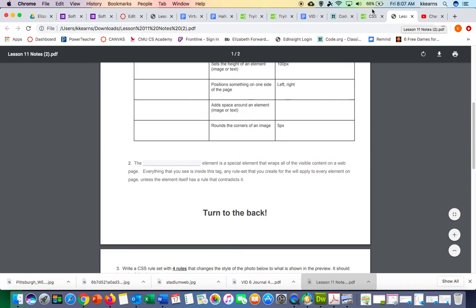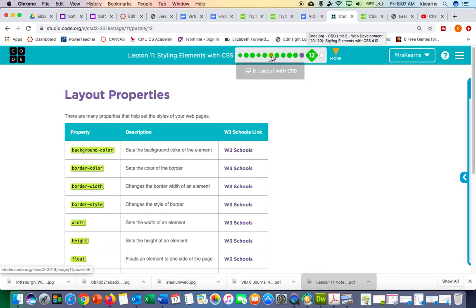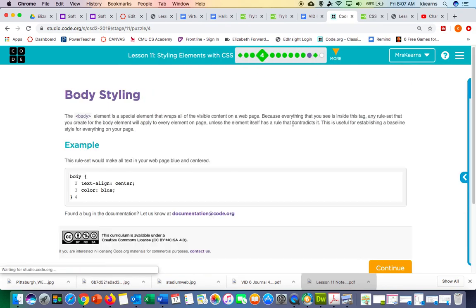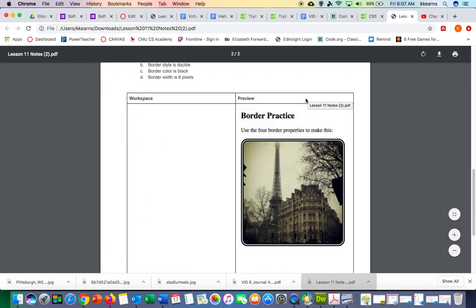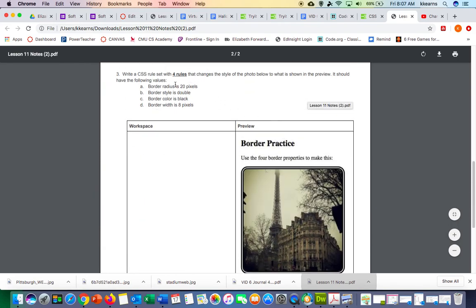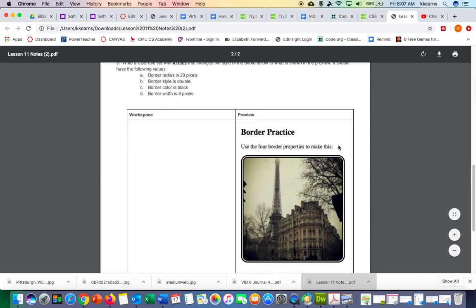So this number 2, you want to look back on, I believe, number 4, where it explains the body elements. And then in this example here, you're actually going to want to write an entire rule set. So selector, the curly brace, the rule, all that stuff. And you want to do it to make this border right here.